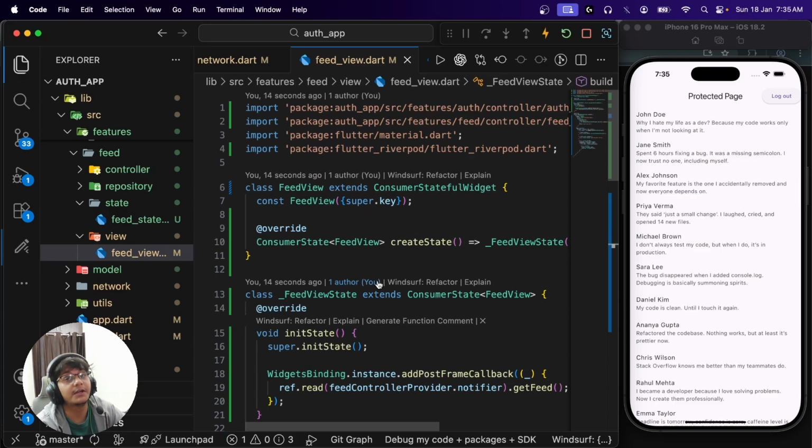And ladies and gentlemen, that is how you implement custom APIs into your Flutter application for, of course, authentication.